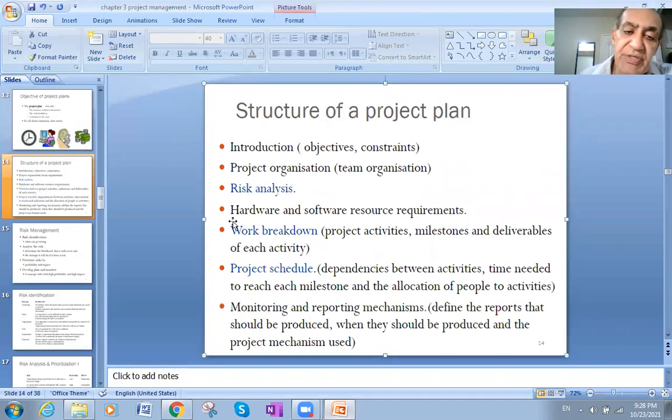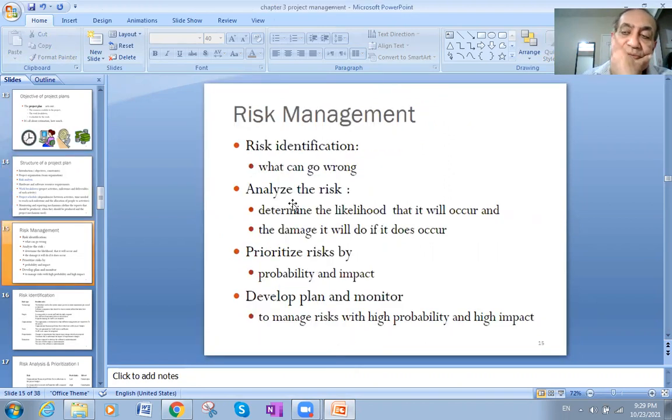We said first we do the work breakdown, then we go to the project schedule. Monitoring and reporting mechanism, we also had this. Then we will move now to risk management and what we mean by the word risk. Risk identification: risk means the gap between the actual results and the planned. The gap between them is risk.